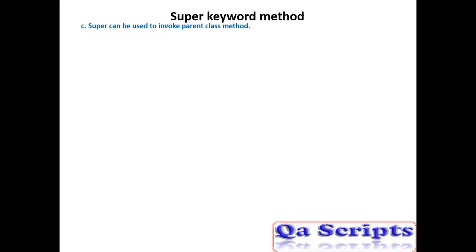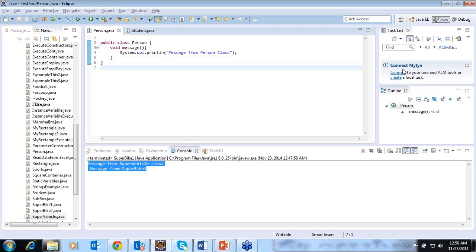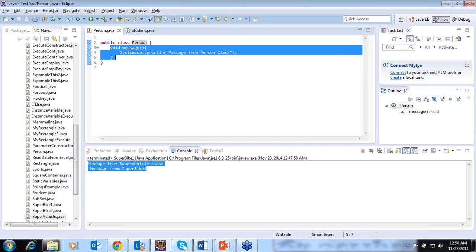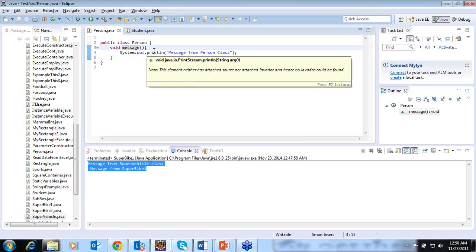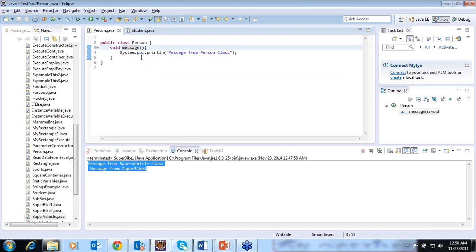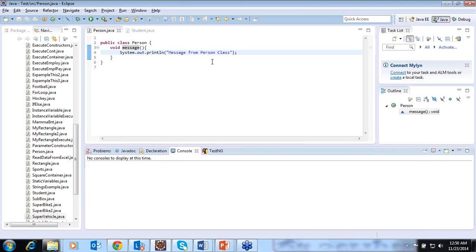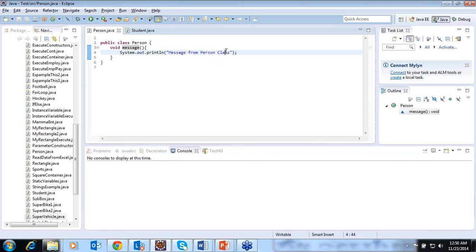The third usage is that super can be used to invoke parent class methods. Here I have written one class called person. Inside this class I have created one method called message. Inside the message method I am going to print a message using System.out.println. The message I would like to print here is "message from person class".